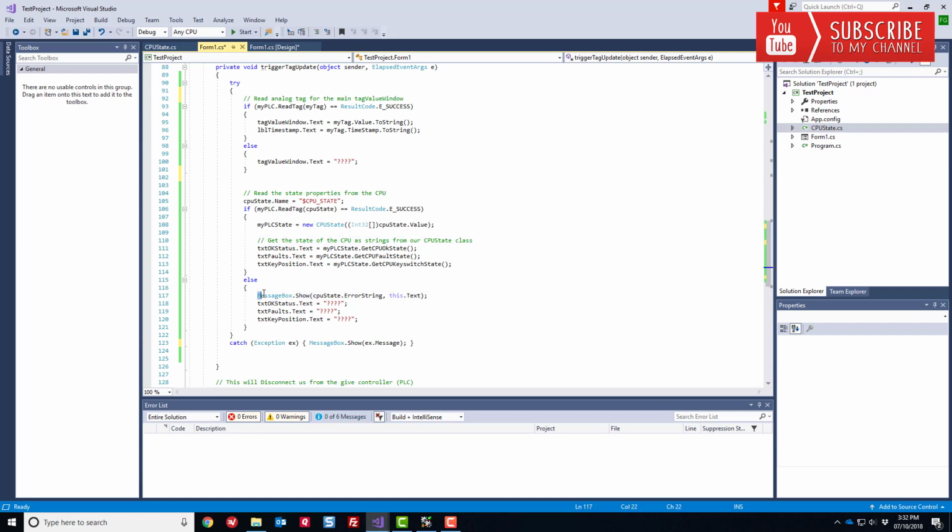Then we just have some control type handlers. Okay, if we didn't get a successful read, let's show the user why we didn't get that successful read. And then let's just populate those text boxes with question marks. And, you know, hopefully we can sort it out from there. Okay, so I think we're at a point now where we can actually try this. So let's give that a shot.